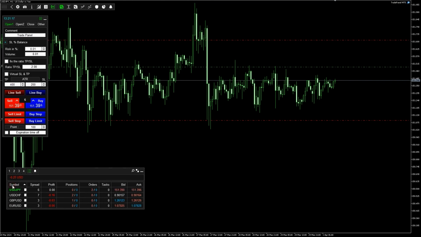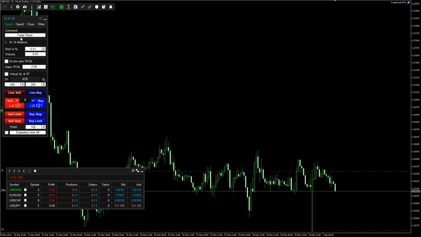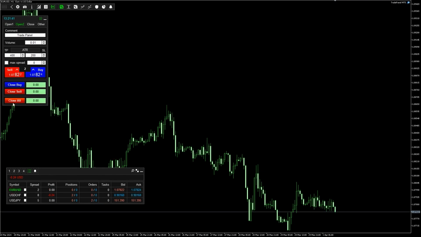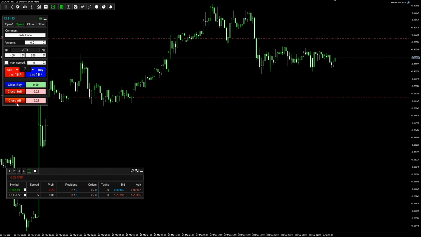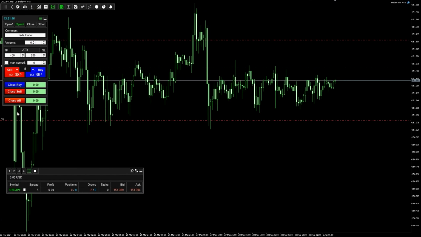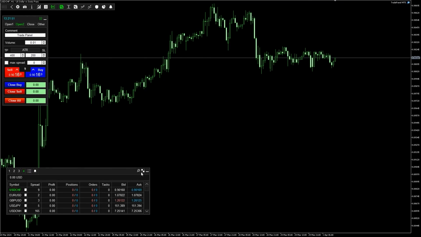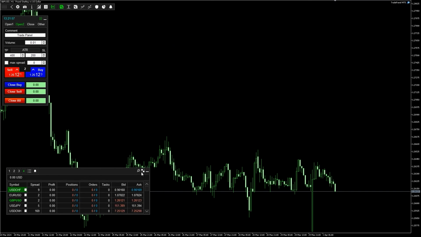To sort the symbols alphabetically or sort other values, in ascending or descending order, click on the column header. To switch the display option for profit, positions and orders, click on the column. To set a button with a symbol of a certain color, click the Color Edit button and select the color.